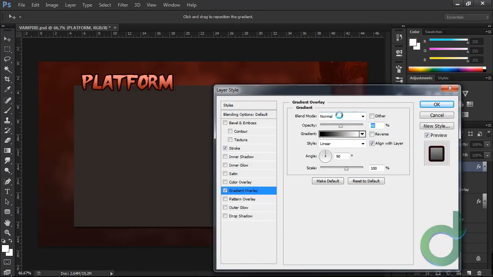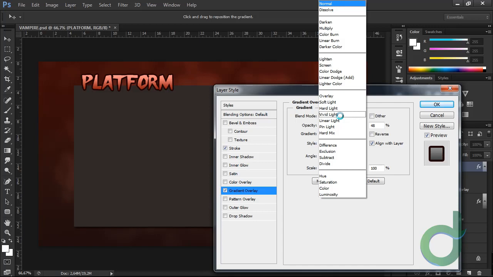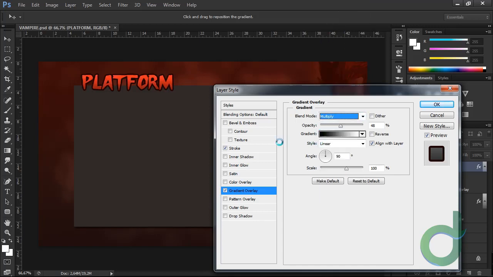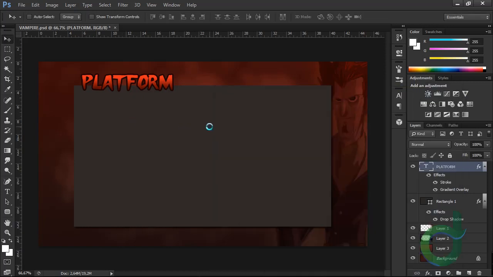So it's a white to black overlay. What we are going to do is change the blend mode from normal to multiply. And now we have this bright red color that we really want. Maybe we can make it slightly darker by raising the opacity. So now we have the platform, and it looks pretty good.